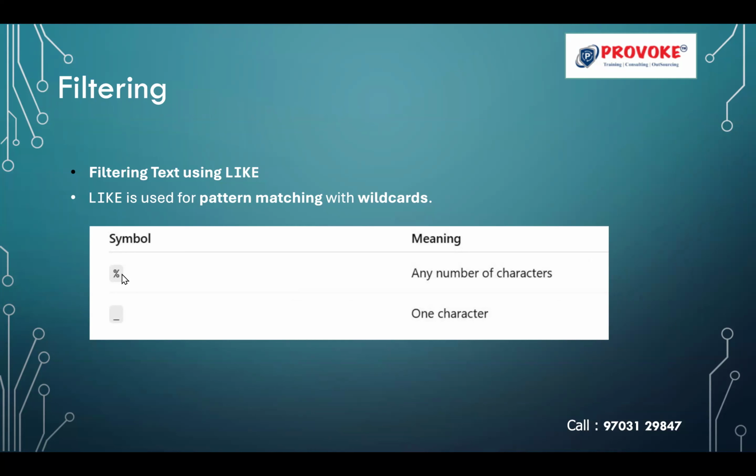The LIKE operator will use these symbols while checking the condition. The percentage means any number of characters, and underscore means only one character. These are the two special symbols it is going to use. These are the two things the LIKE operator uses for filtering the condition.